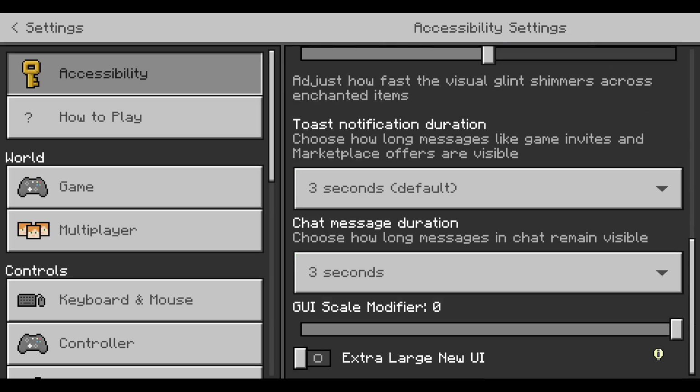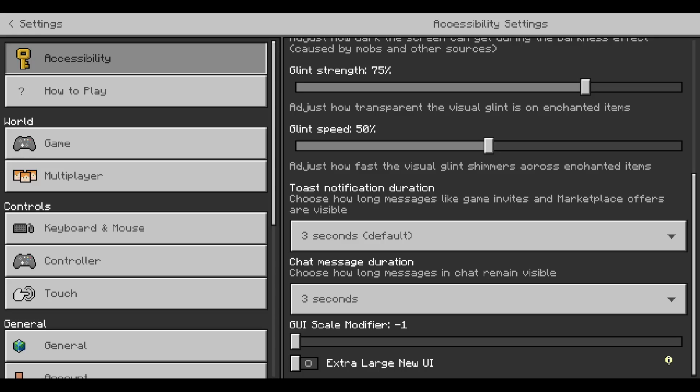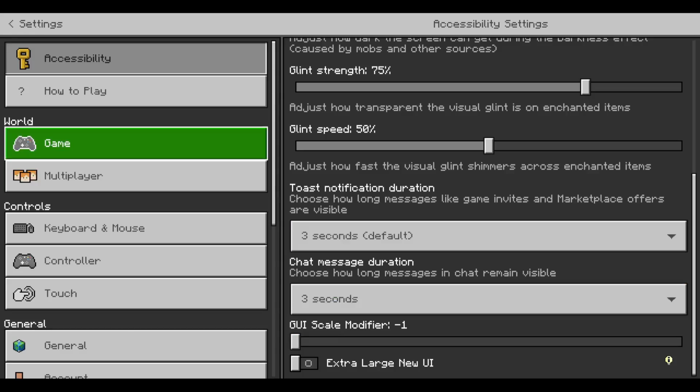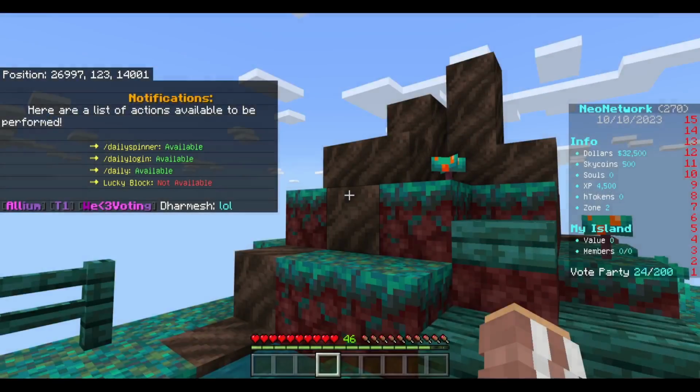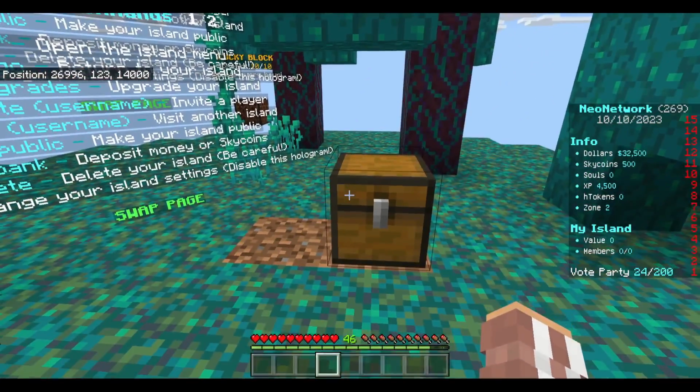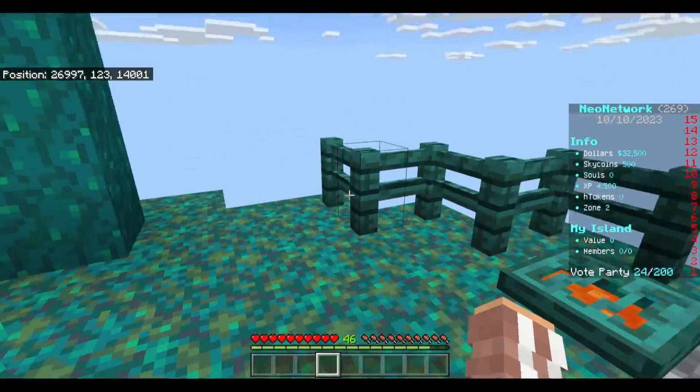Oh, here we go. GUI modifier. So I want to reduce that a ton because it's just too big. It is way too big. So let's exit out of here. There we go. That is a lot more manageable. It's not taking up so much of my screen, but anyways, so we hop in here to our island.